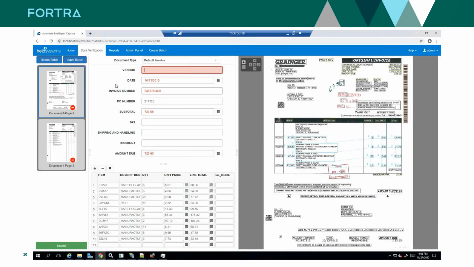Within the data verification section here, we can see that the system has identified almost all of the relevant details from that document on that first pass. So it captures info from the header fields as well as line item details using machine learning and AI. You can see here that the vendor detail is missing.